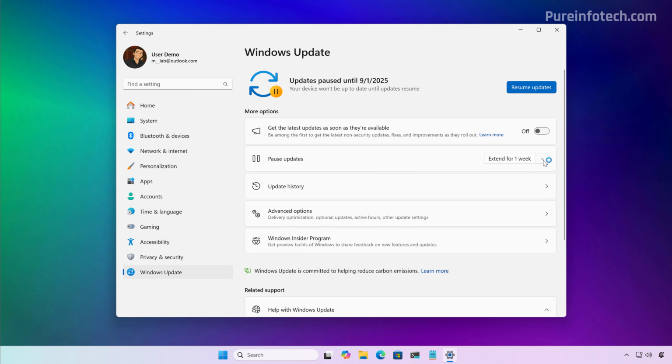Actually, you can also extend it even further, up to 4 weeks. If this option is available, I recommend you choose this option. That way, your computer will not try to re-download the same update until a permanent fix is available.